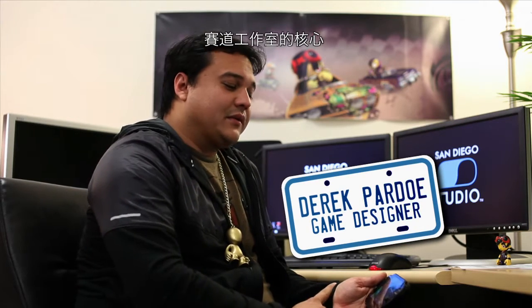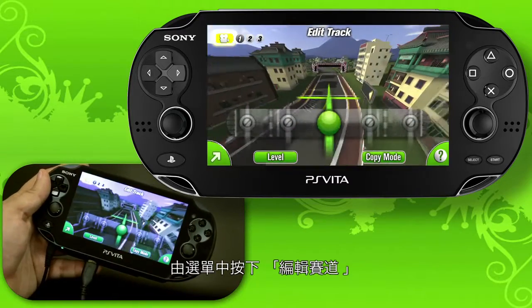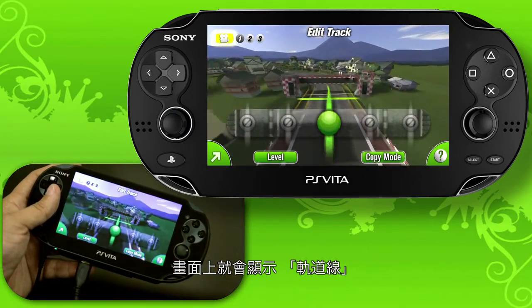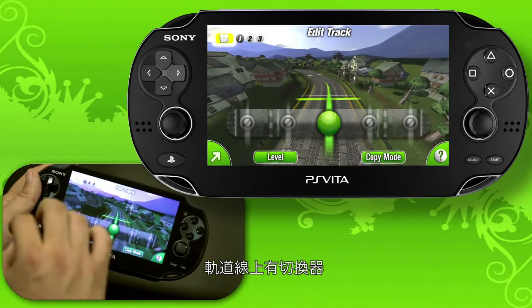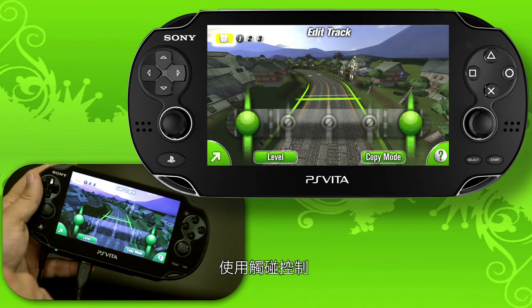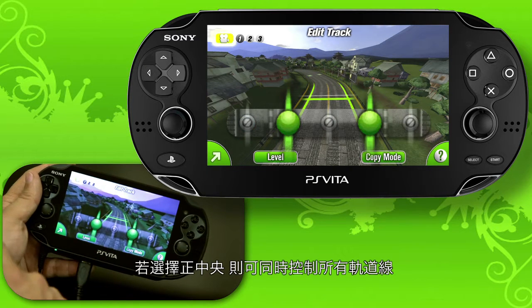Edit Track is, in my opinion, the most important aspect of Track Studio, in that this is how you control how the turns work, how the hills work, how you make choke points or banks. So here, I've just hit Edit Track from the menu, and this is going to give me what we call the splines. So here we have our selector, and that's going to select the different points on the spline. If you hit the center one, that controls all of them.